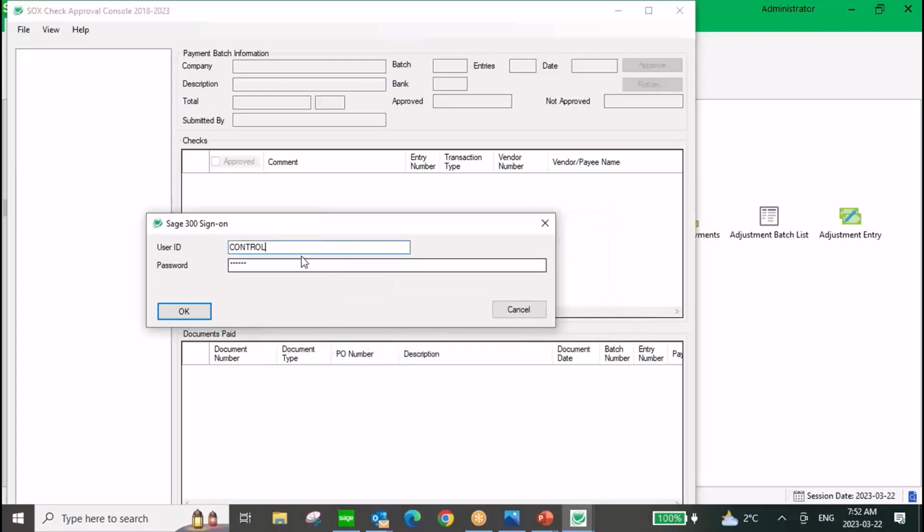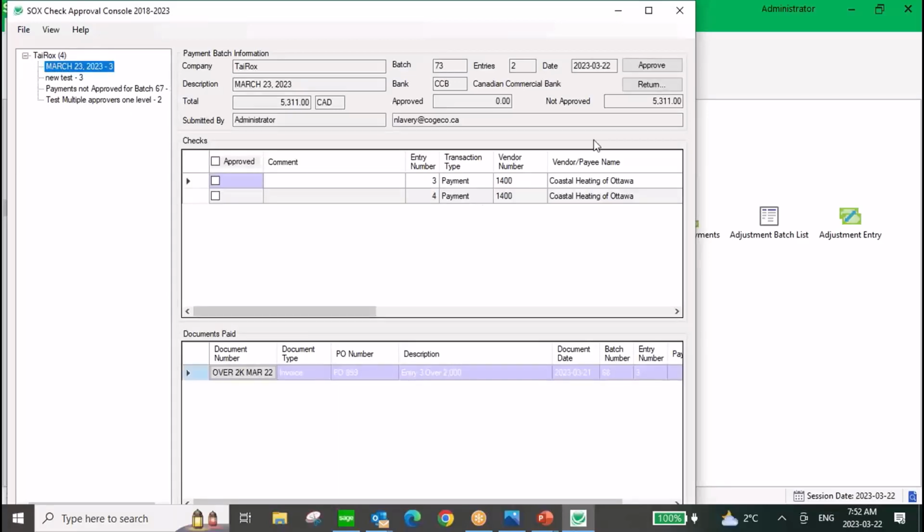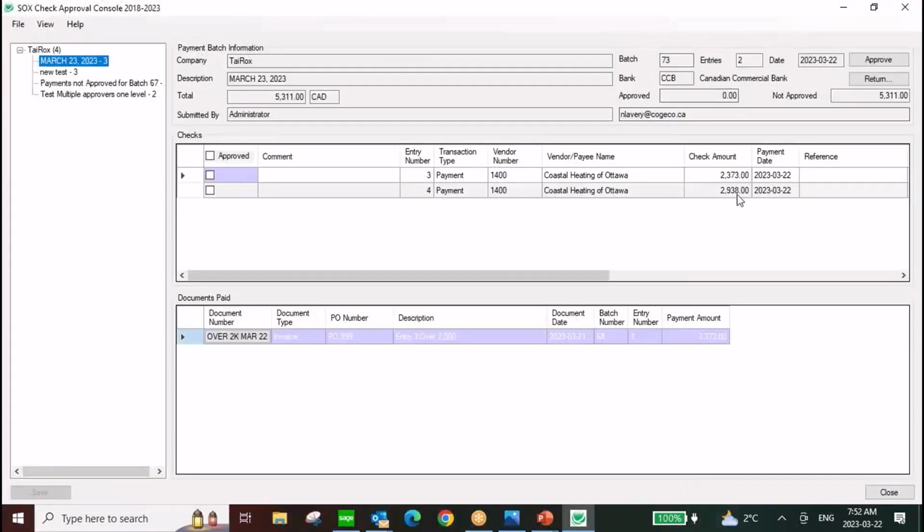Sorry, I left an L off that. And now we'll view that batch and we'll see the two payments that are over $2,000. So as expected, we're just seeing the ones that were over $2,000 based on our configuration of Document Management Link.